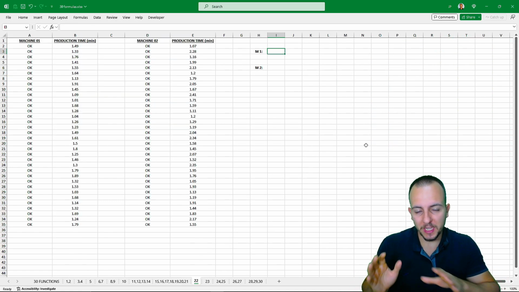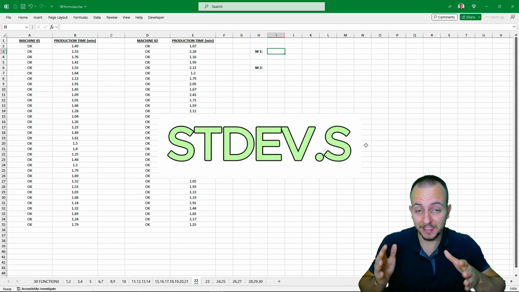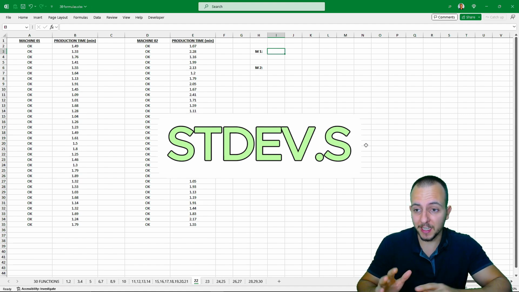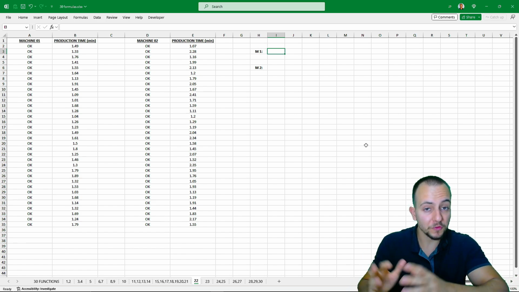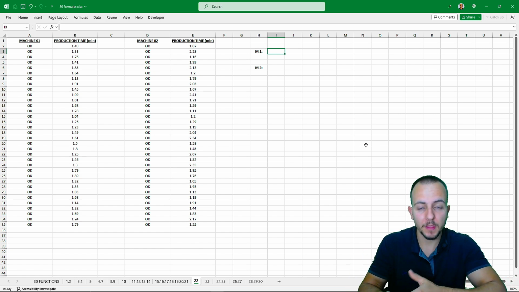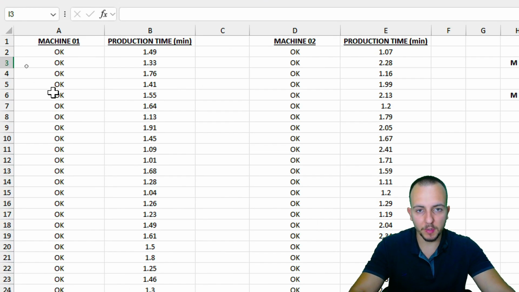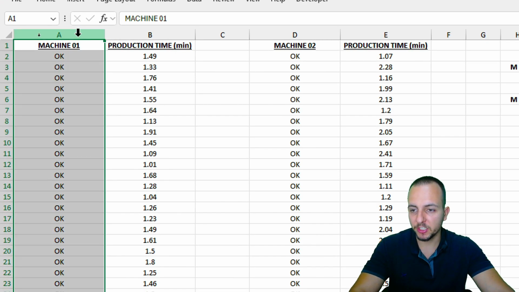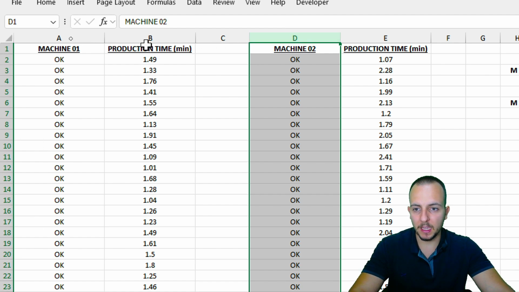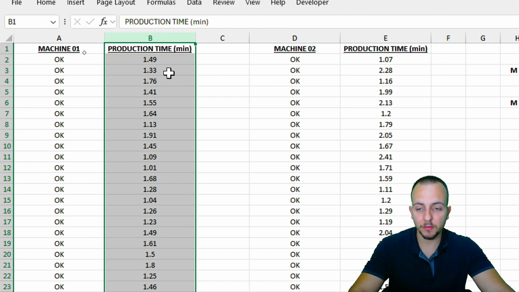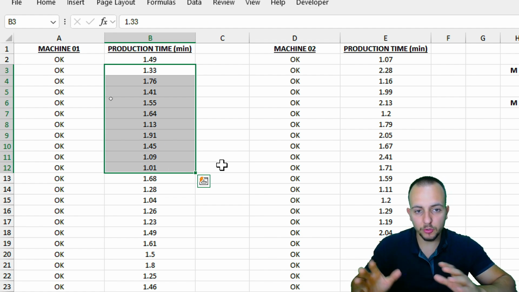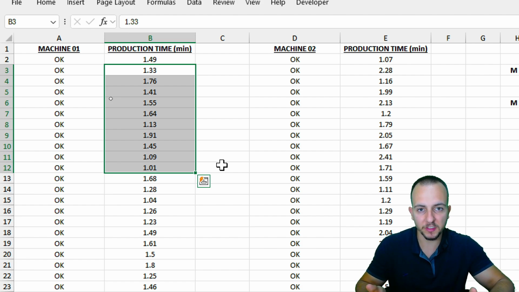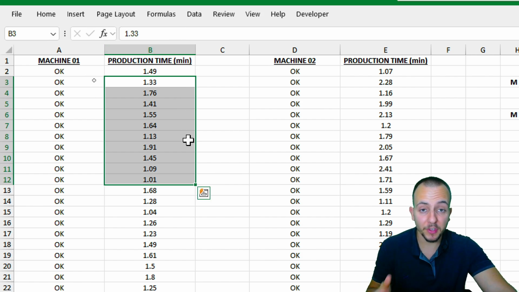The next function that we can see here in Excel is the standard deviation. The standard deviation can help us find, throughout the data that we have, those values that have more accuracy. So let's take a look at this practical example where I have machine 1 and machine 2, and also the production time in minutes for each one of those two different machines. Actually, they are the same kind of machine. There are two different machines, but they do the same process. They make the same thing, let's say.